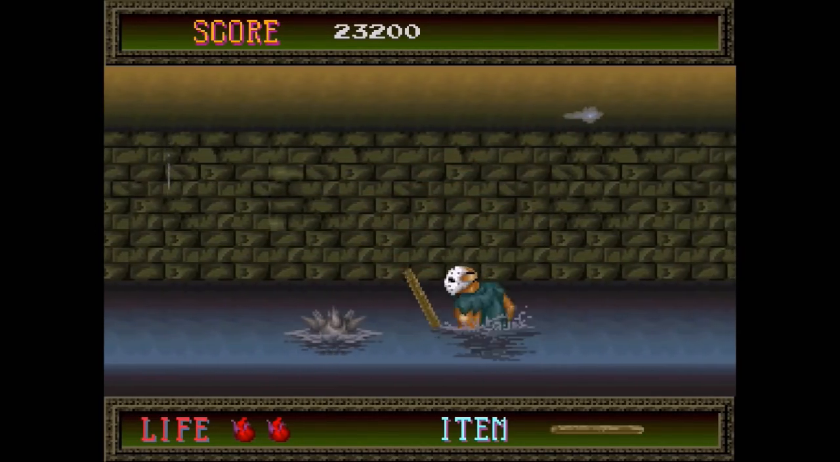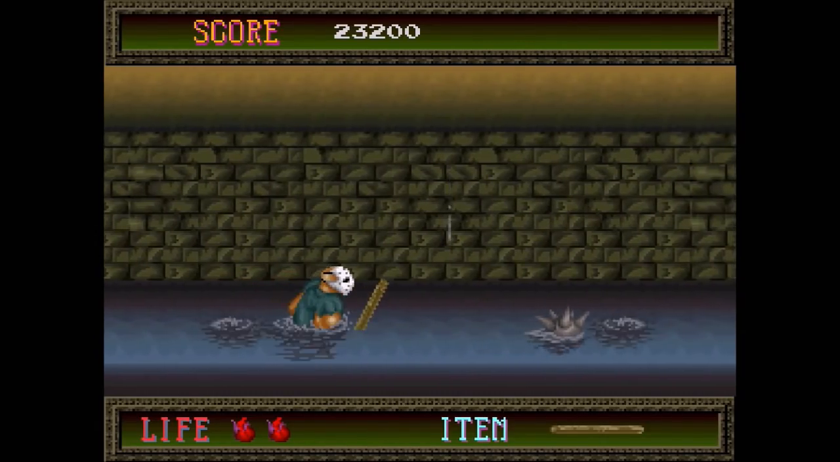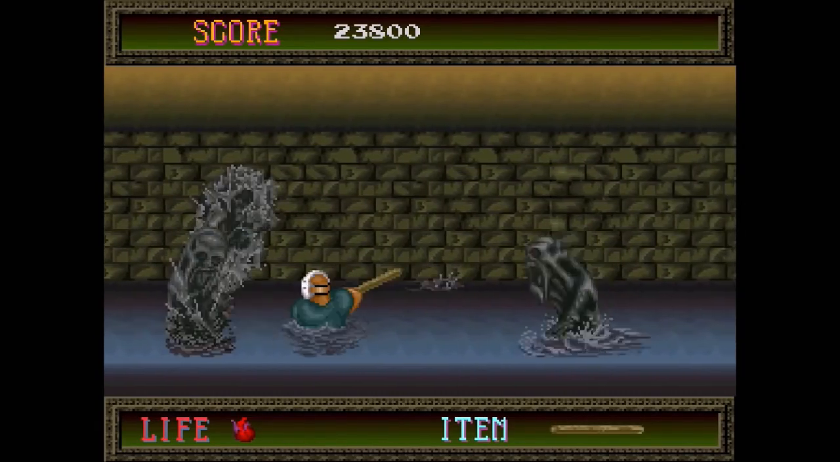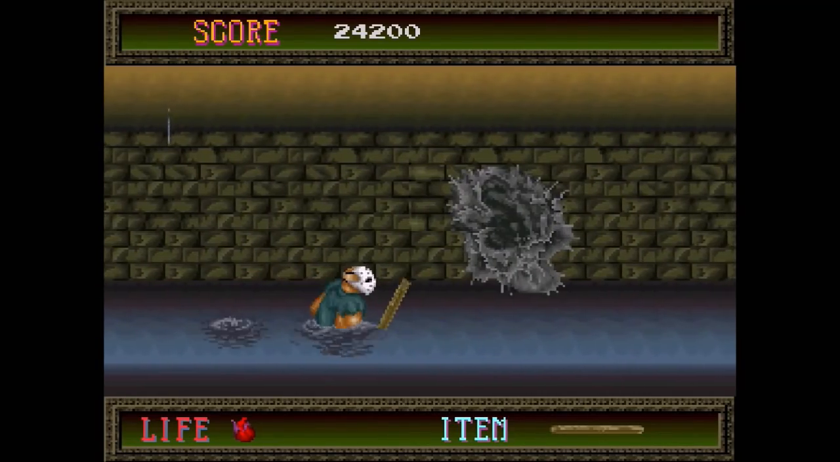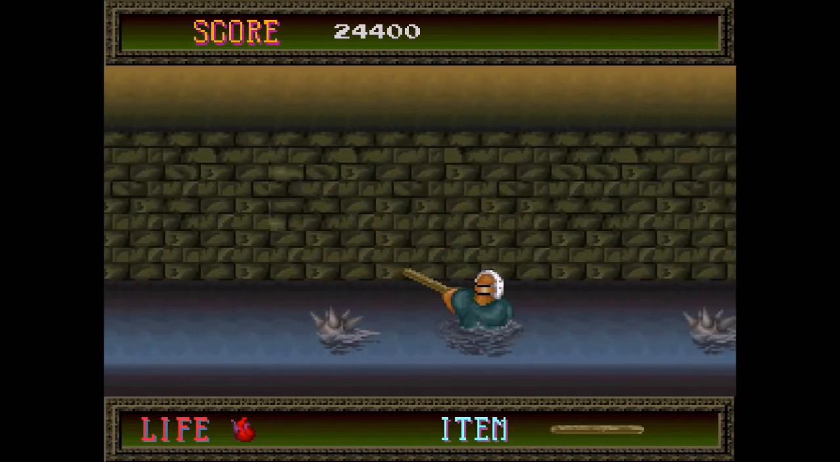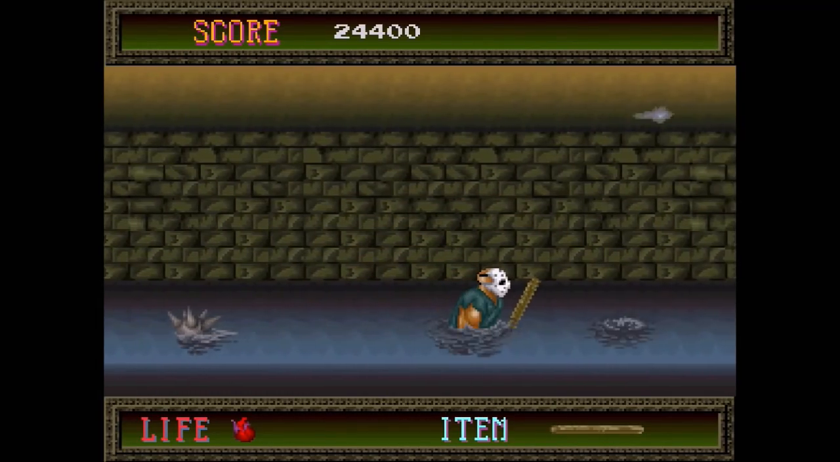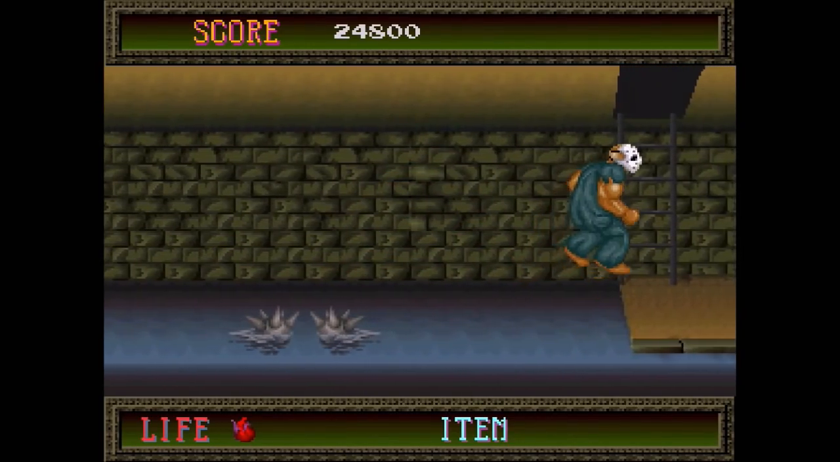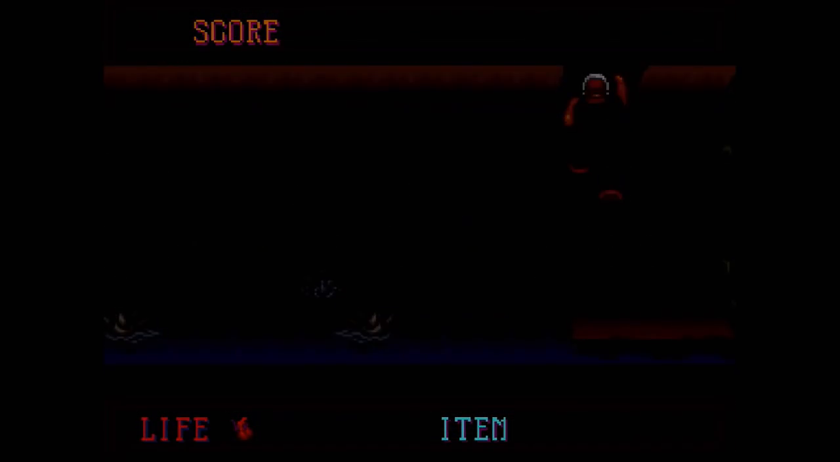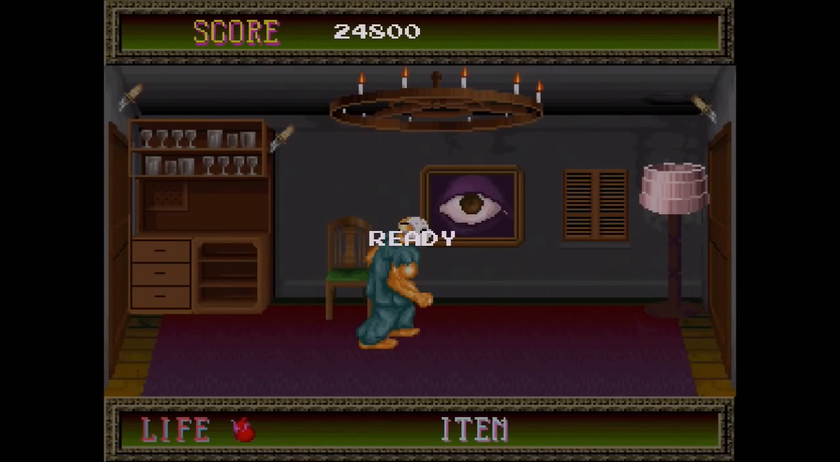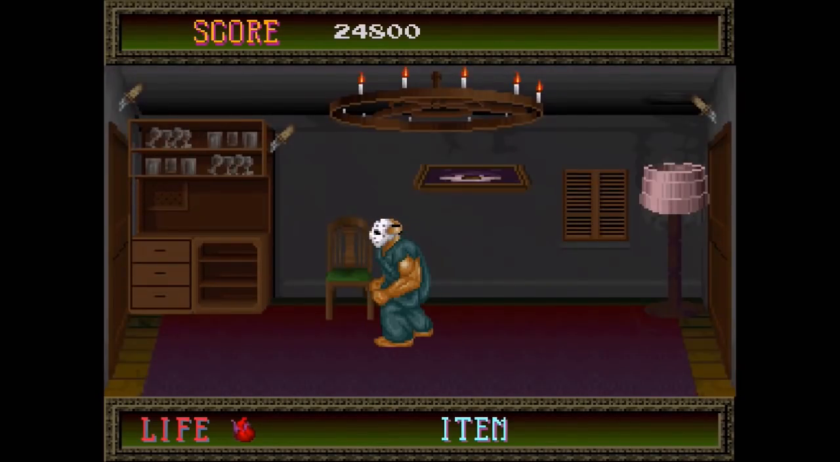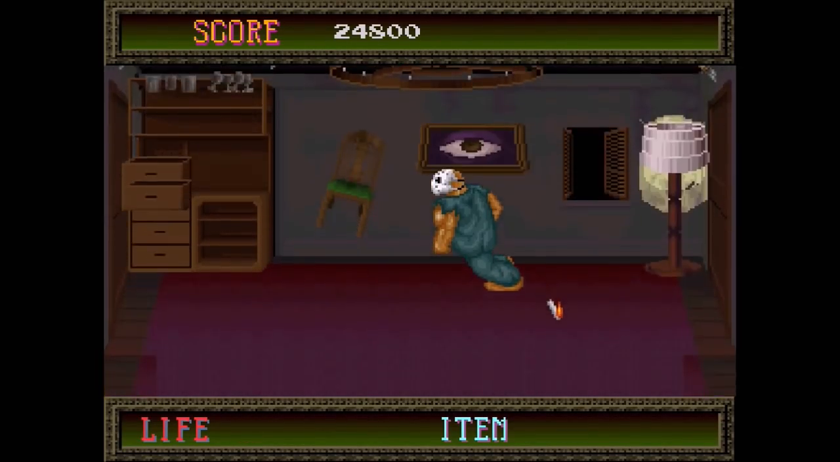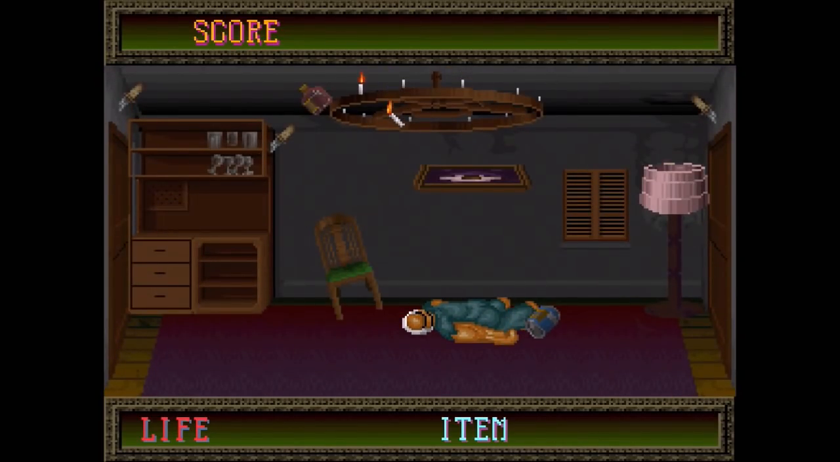Jason hiding in the water. I don't remember why I didn't like this. Maybe because of this. Excuse me, Mudman. Too bad. You didn't have a chance. Okay, and there we go. Oh, this boss. This is worse than the first boss. Poltergeist. Yep. Candle took us out. A candle. Game over again. How unfortunate.